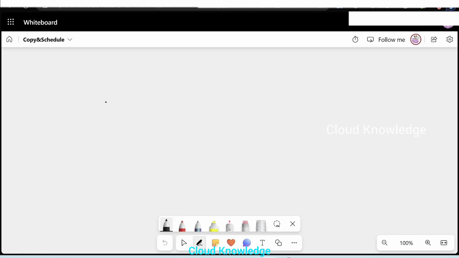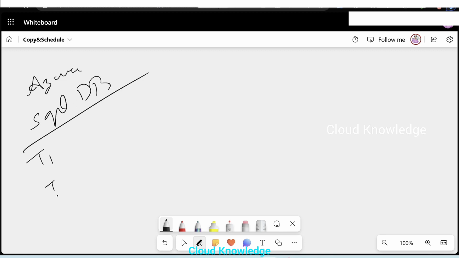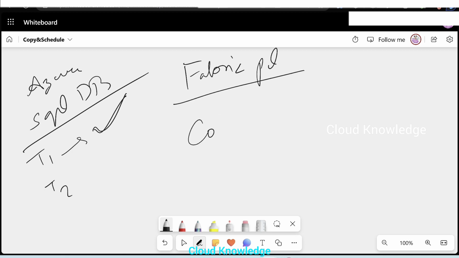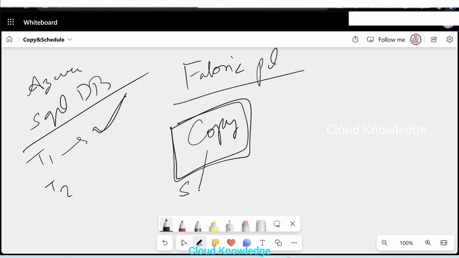So here we have the whiteboard. The very first thing we are going to do is in the Azure portal, we have a SQL database, which has tables. We'll connect to one of these tables in a Fabric pipeline. In the Fabric pipeline we have a copy data activity, where the source will be this table of Azure SQL database, and the destination is the Lakehouse.